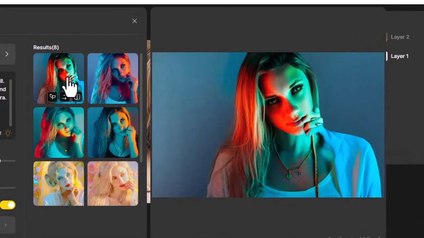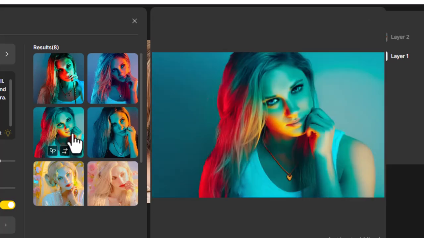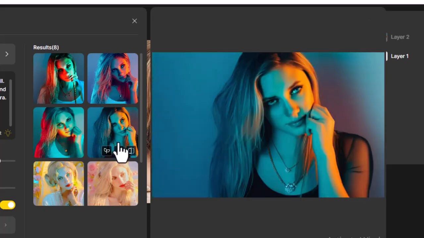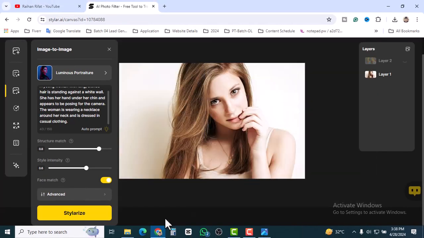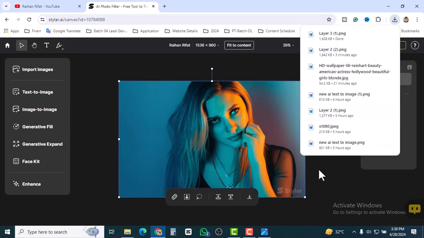Okay, the first one looks like a horror, but we're not going to like this. The second one is pretty much okay, and this one okay, the third one, and finally the fourth one is really amazing and stunning. I'm really surprised to see these results. If you want to download, just click on download. So this is how cool and how easy it is.